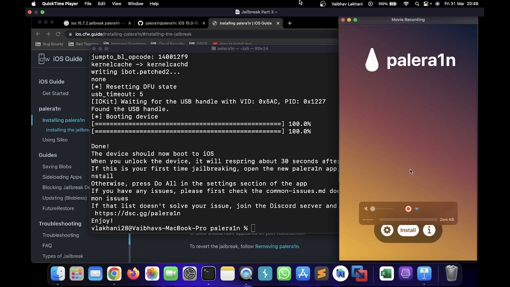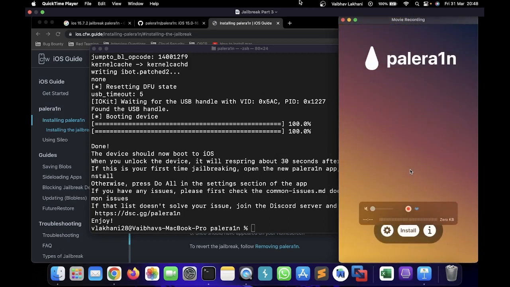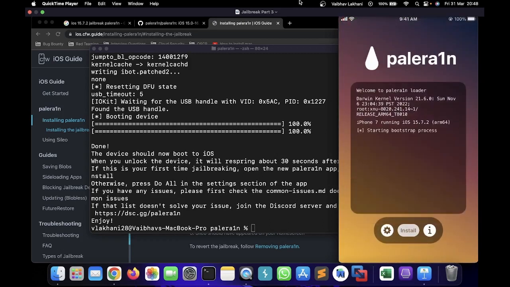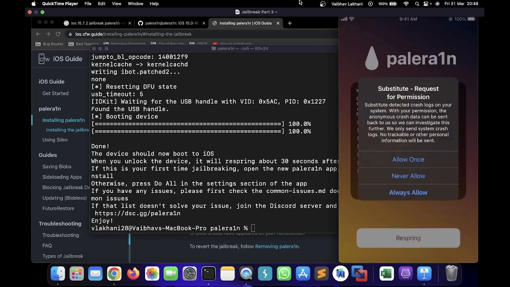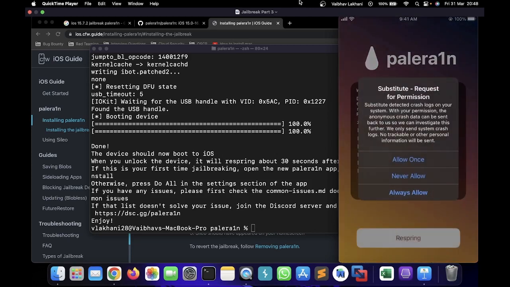And once your device respring, you'll be seeing an application called Ballerine. So as you can see over here, there's an application called Ballerine. All you have to do is go inside Ballerine and click on install. Make sure that you are connected using your Wi-Fi because it's going to download certain processes. And yes, let the installation happen. So I'm going to fast forward this for a while, and you'll be seeing a request for permission. You have to click on always allow.